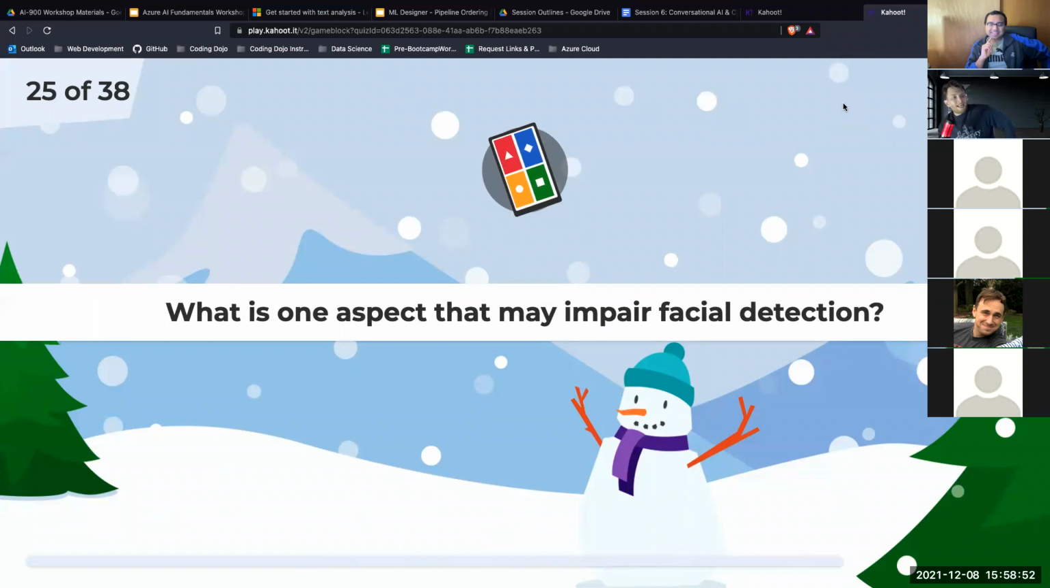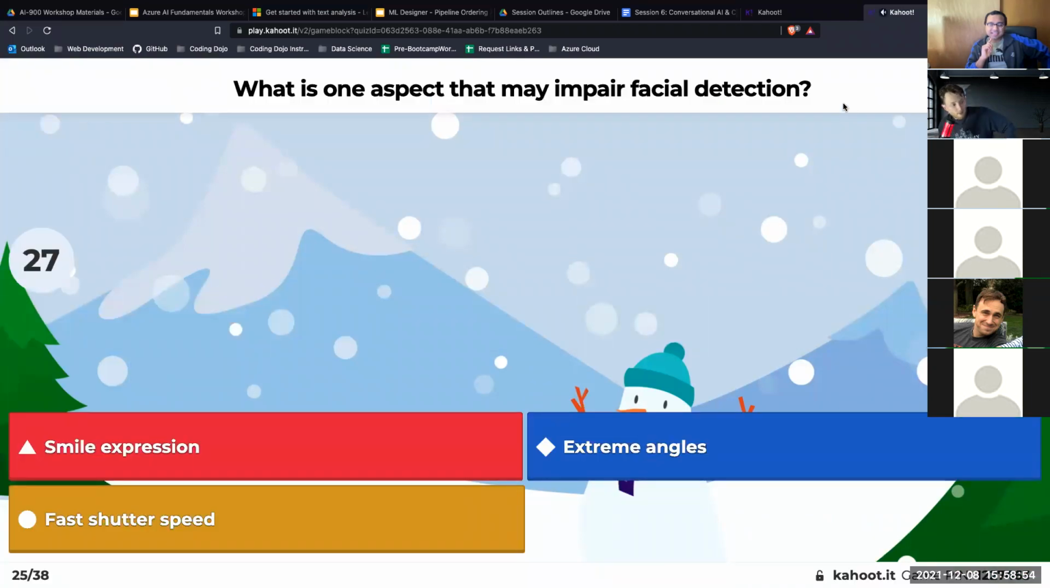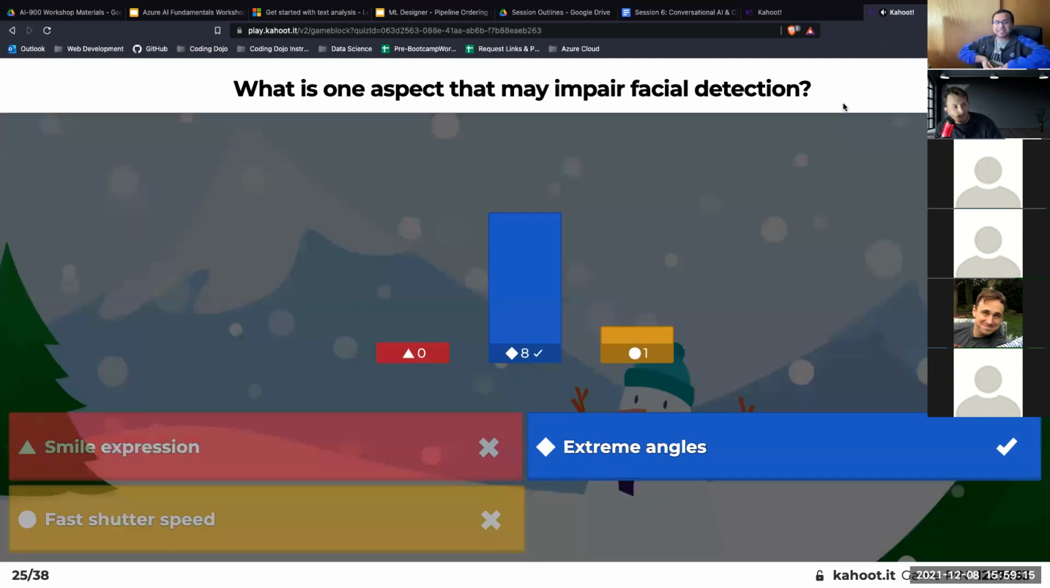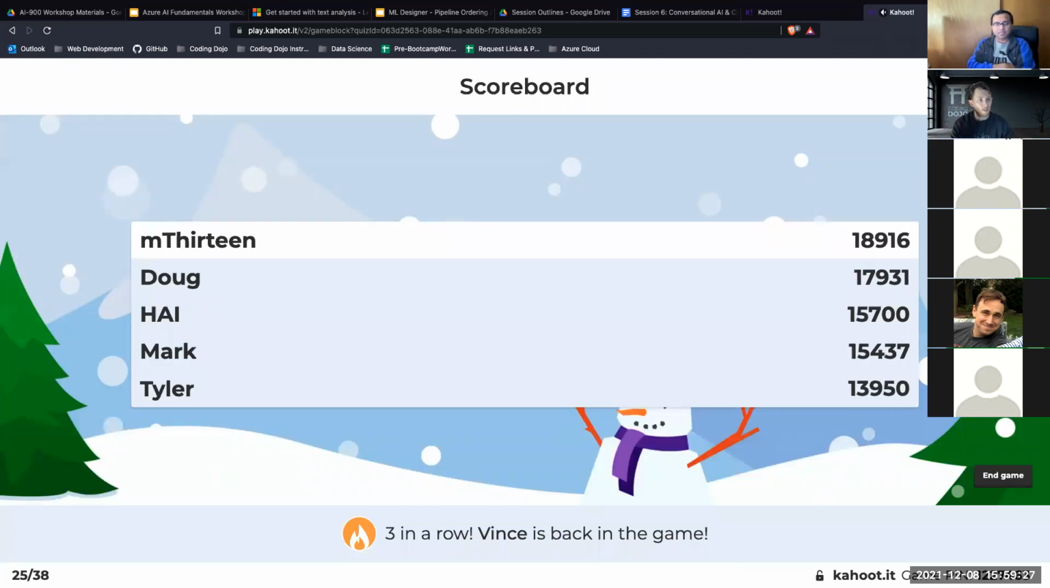What is the one aspect that may impair facial detection? Smile expression, shutter speed, or extreme angles? Impair facial detection. Yep, it's going to be extreme angles. If you have facial recognition from the side and you have something really high up top, it might be a weird angle, and that might not be as accurate if we have it from an extreme angle.